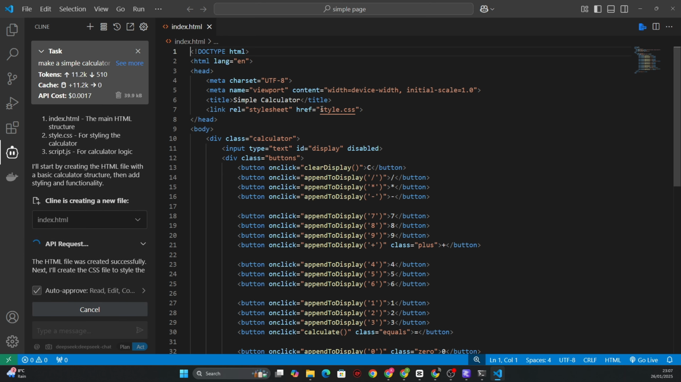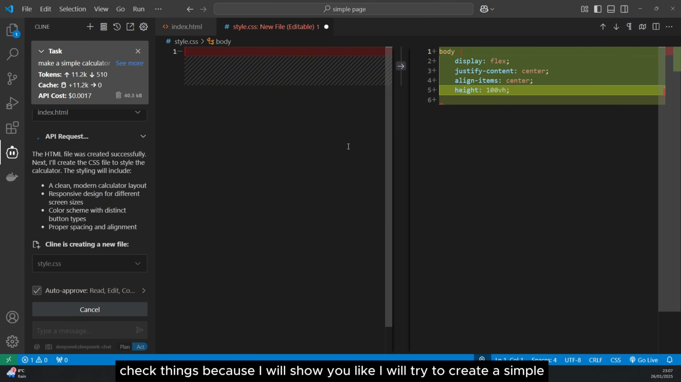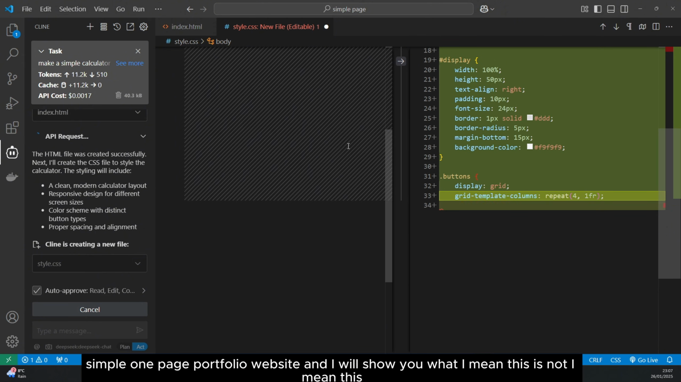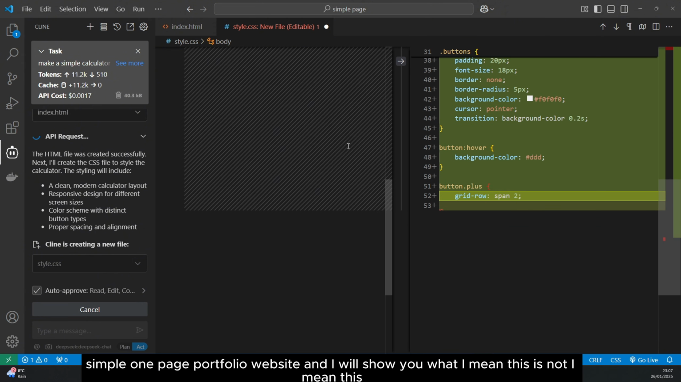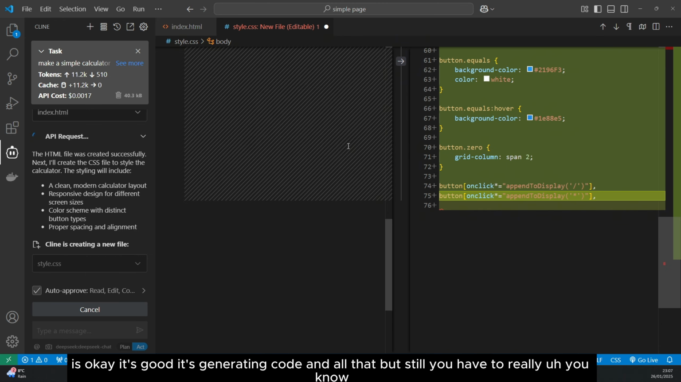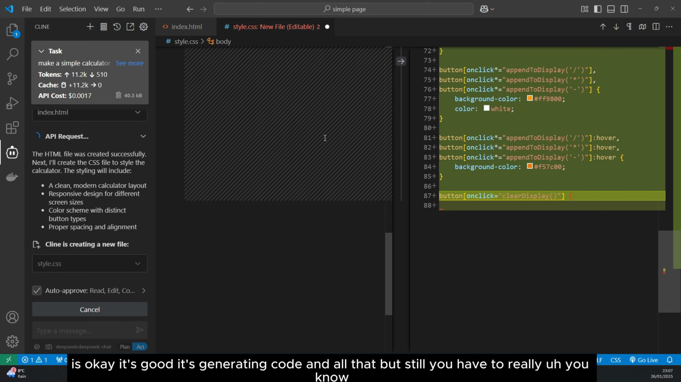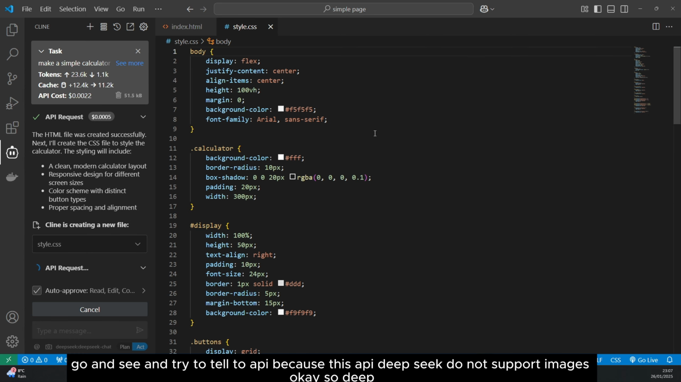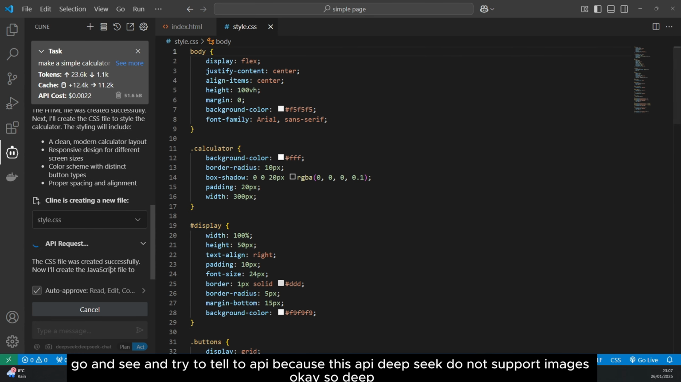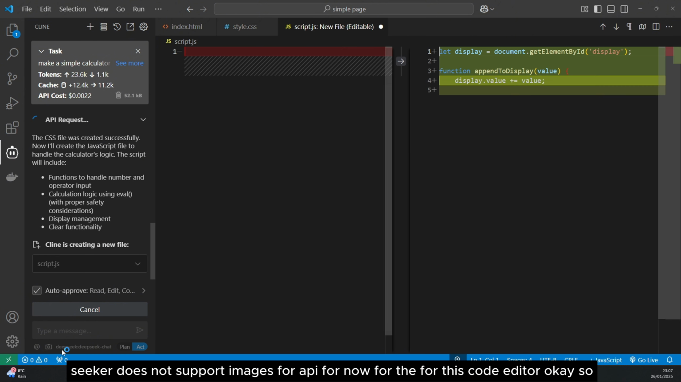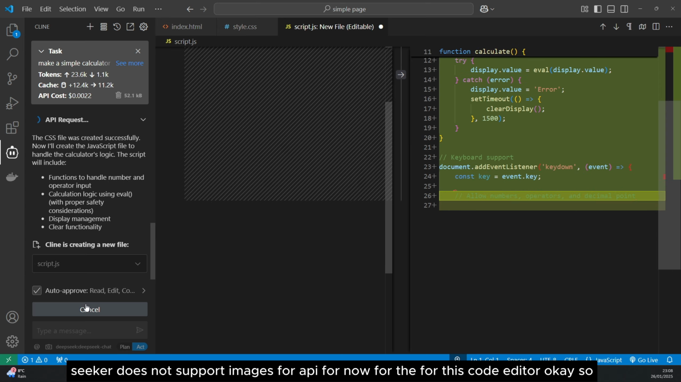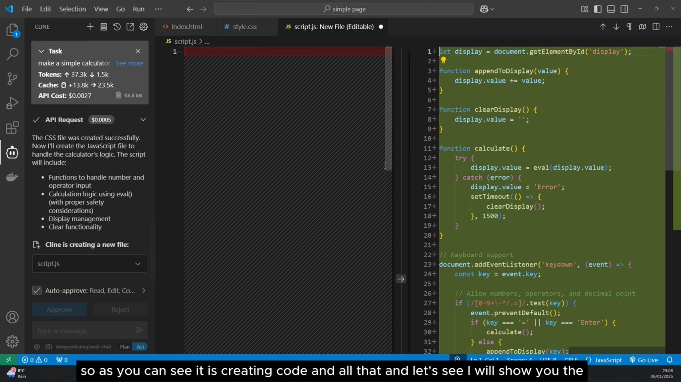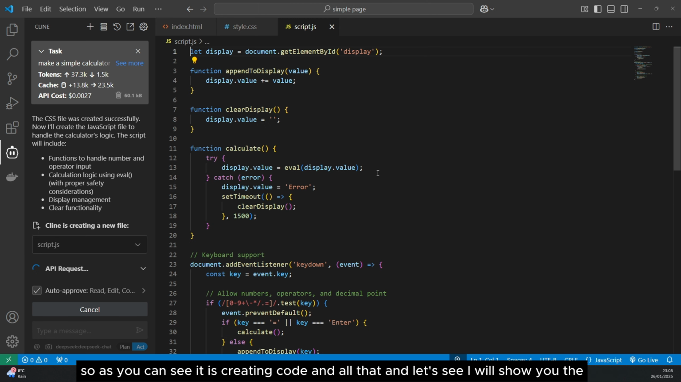Still, you have to manually check things, because I will try to create a simple one-page portfolio website, and I will show you what I mean. This is okay. It's good. It's generating code and all that, but still, you have to really go and see and try to tell the API, because the DeepSeek API does not support images for now for this code editor. As you can see, it is creating code and all that.